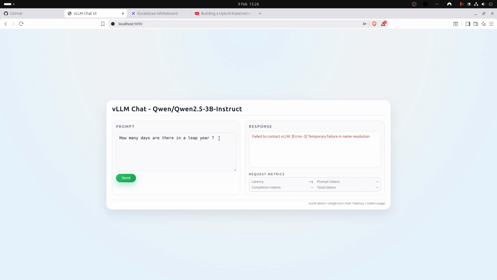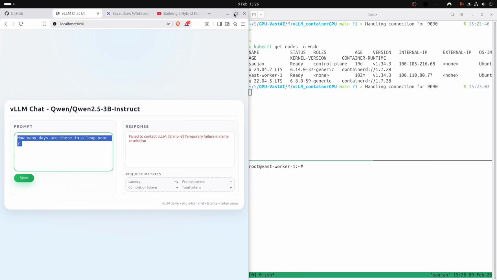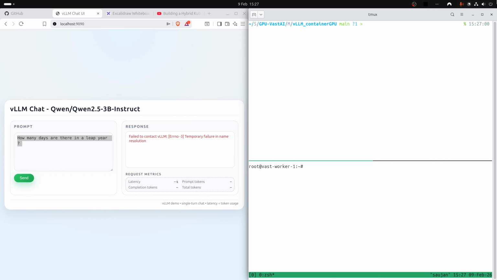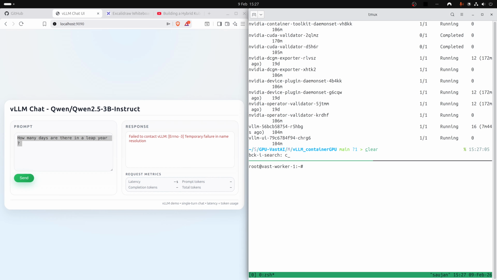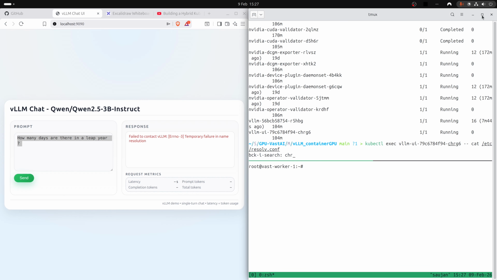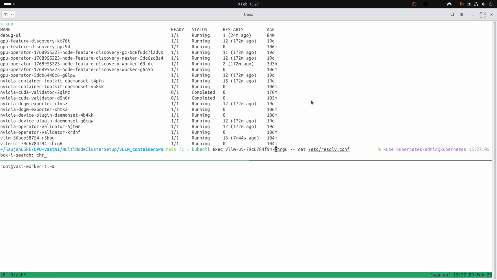So we see that even after node-to-node communication, the traffic is still failing, right? So let's fix this now. Okay, so going back to my pod here. Let's look at some examples of how the communication fails as well. For example, if I get my UI pod, that is my vLLM UI pod.